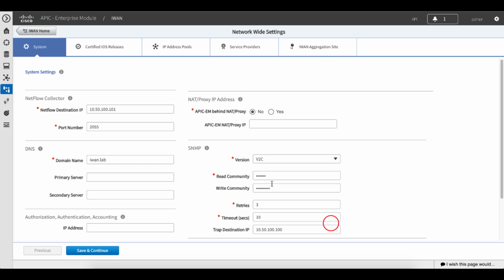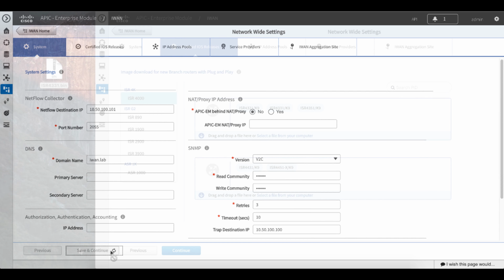And as mentioned previously, APIC-EM will utilize SNMP to poll devices on their status and capability, so enter your read-only string here in the space provided. If you'd like, you can click on the Show More button to be presented with additional options to configure. And when you're satisfied, click the Save and Continue button.